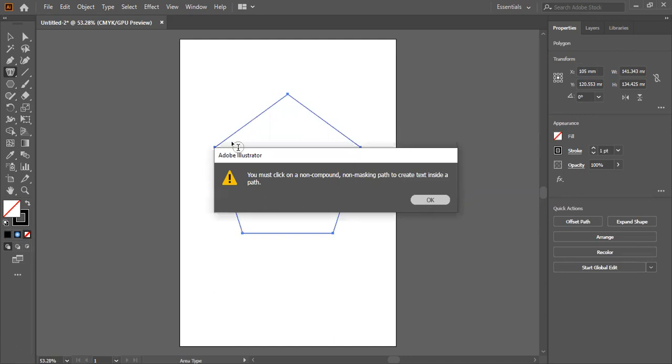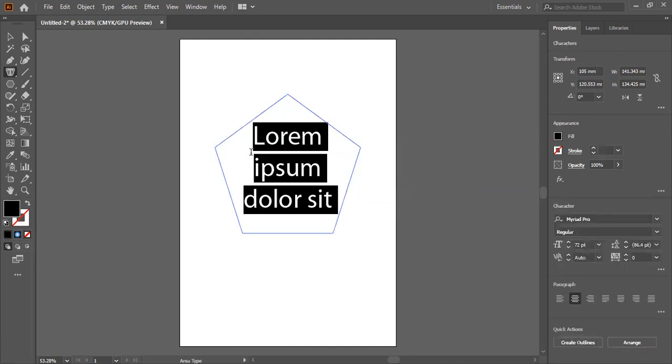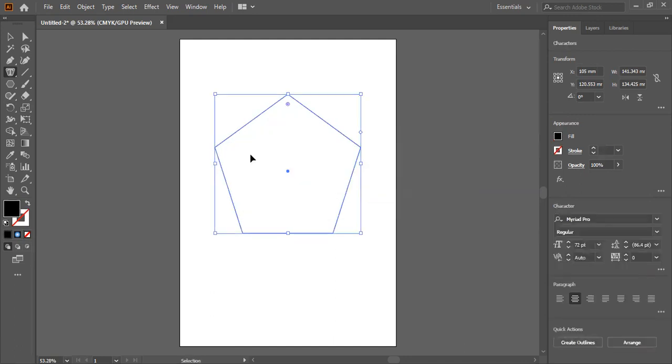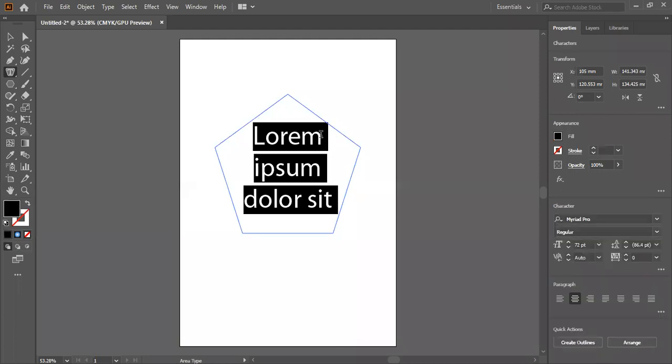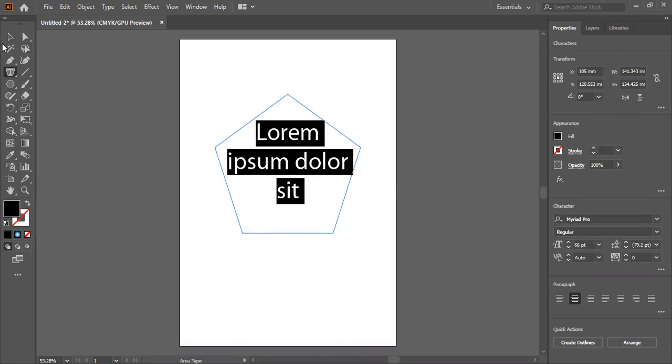Why? Because I have to go near the path. Then I will be able to start typing. How did I do that one? Just go near the path, that is the lines. Wherever you want to start, you have to select a point. Maybe I want to start from this point, and then I will click on that, and you'll be able to type inside that. So this is what is inside a shape, which is known as the type on area type tool.